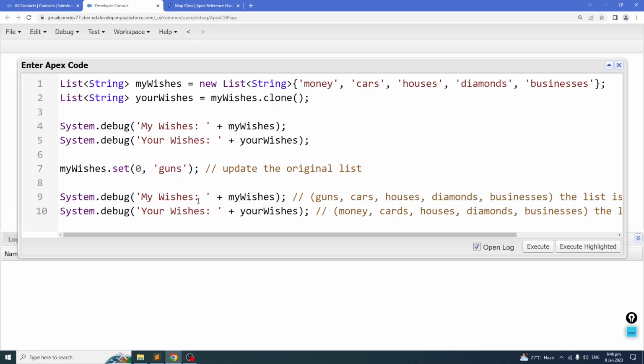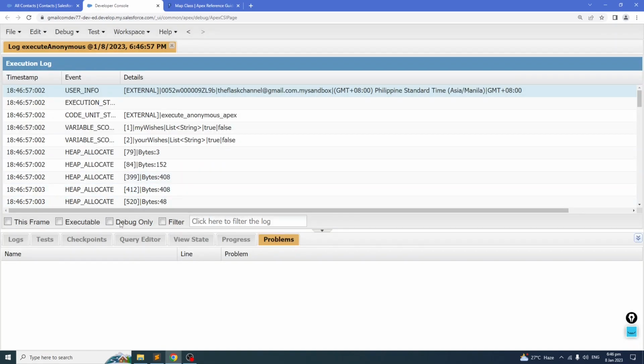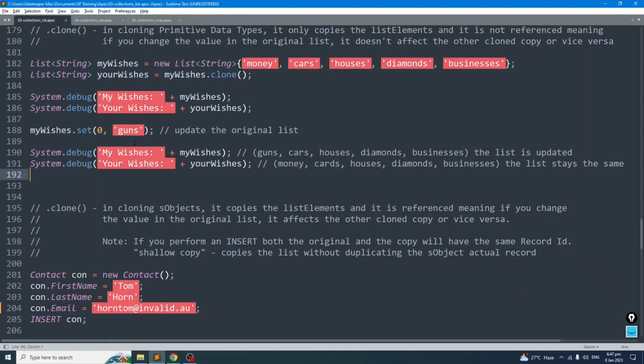So it won't affect the second list, which is your wishes. Let's try and execute that. Go to debug only. So there. It actually changed, but it doesn't affect your list. So basically, cloning primitive data types is just a straightforward concept.